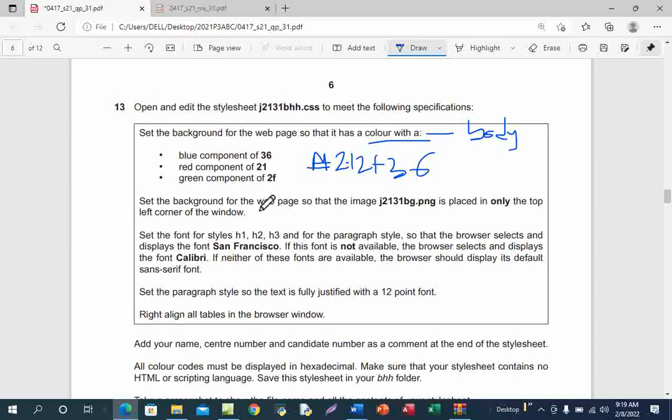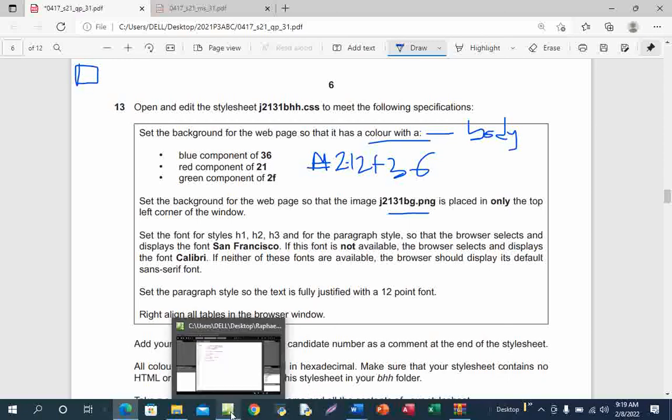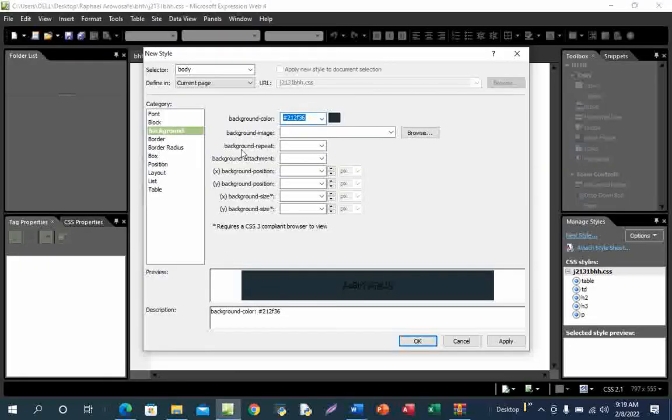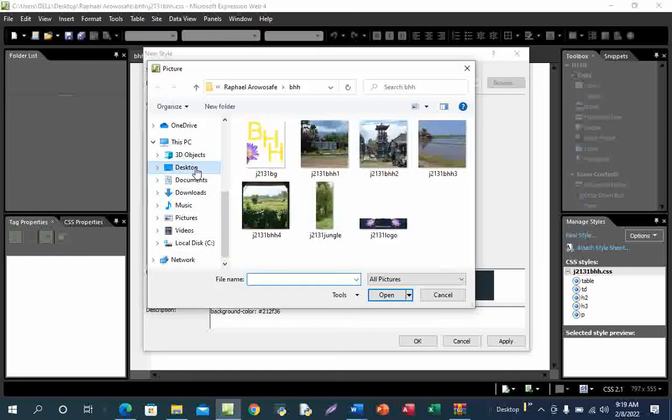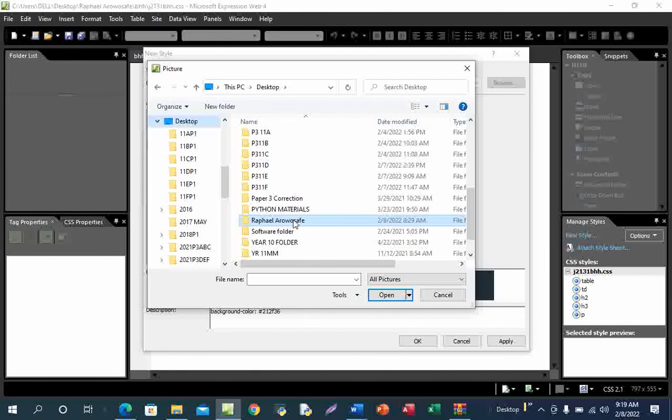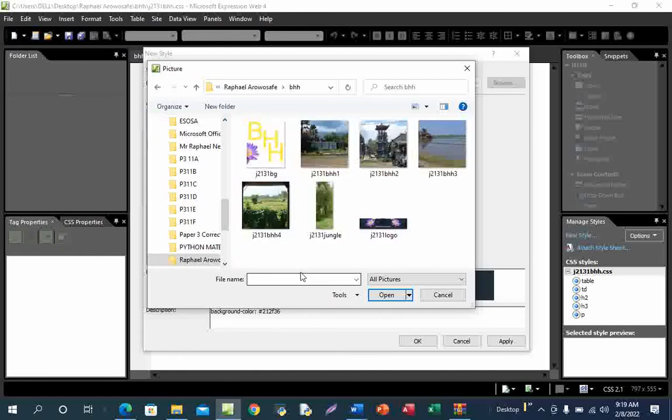Okay, set the background for the web page so that the image is placed in only the top left corner of the window. So it means that, let's say this is the web page, this image will appear around this corner. That is the top left corner. So let's do that. So that is background image. Go to browse, go to your work area. So this is the image they're talking about.